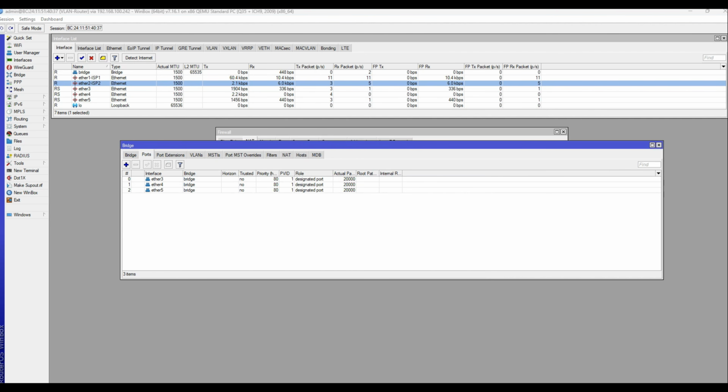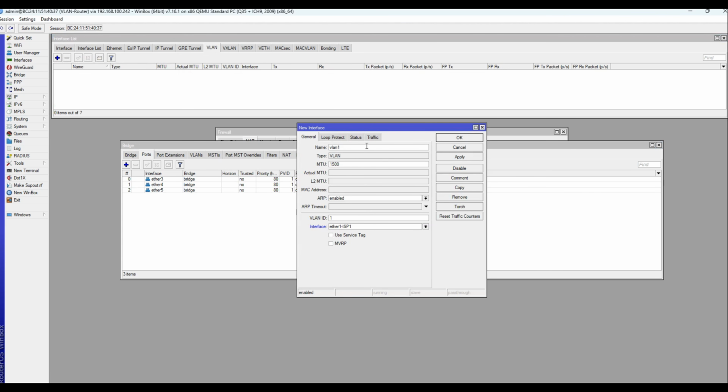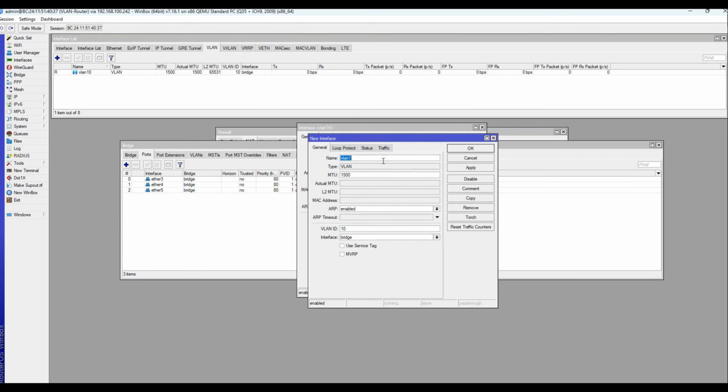Next, I will configure VLANs on that bridge. I will create two VLANs, VLAN 10 and VLAN 20. Assign an IP address to each VLAN and set up a DHCP server. Go to interface, VLAN, click plus, VLAN 10, ID 10, interface bridge, apply, copy, and I will create for VLAN 20.